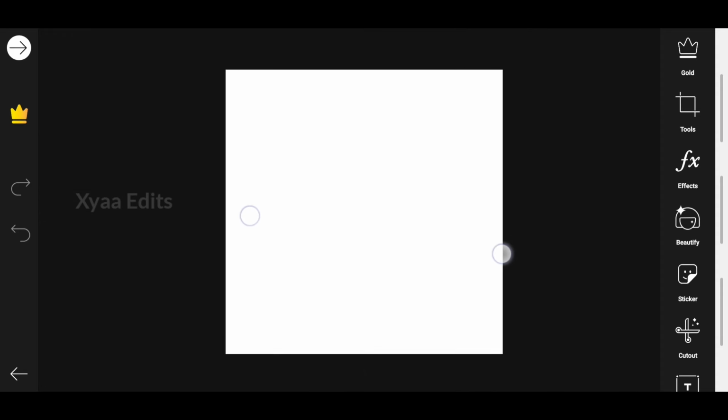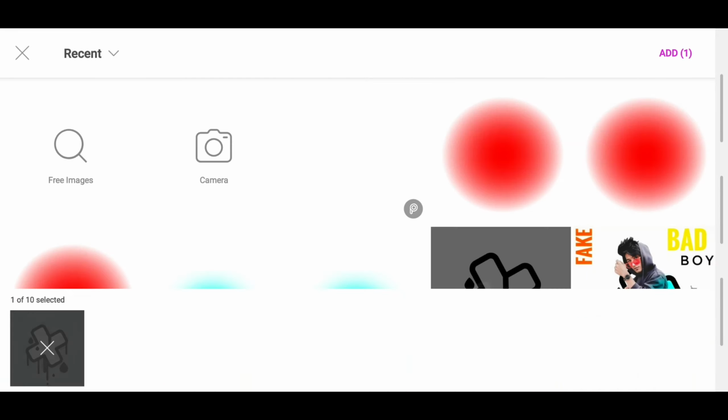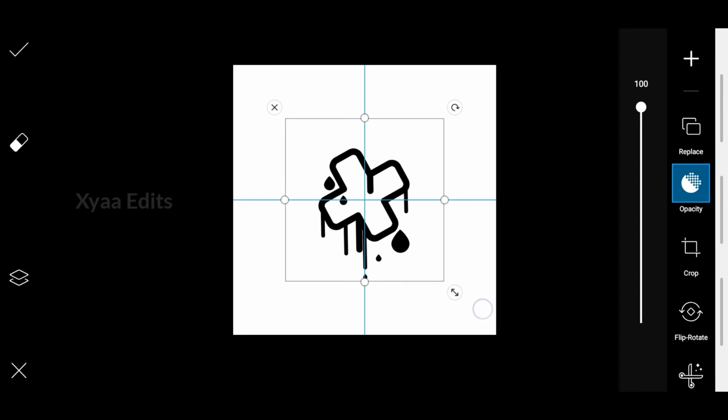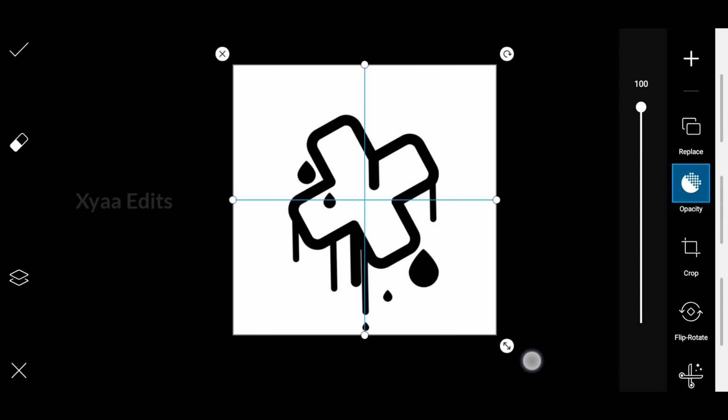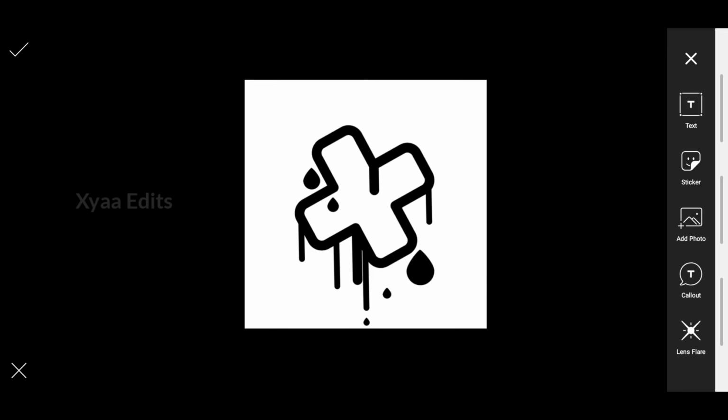Now what you have to do is directly add one PNG. I will give your PNG link in the description. Go to add photo and select the PNG. Friends, this is the PNG I am going to use. Now simply zoom in like this and arrange perfectly in this position. Perfect. Now tap on tick.